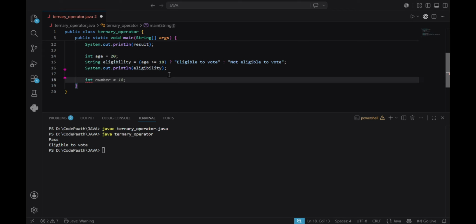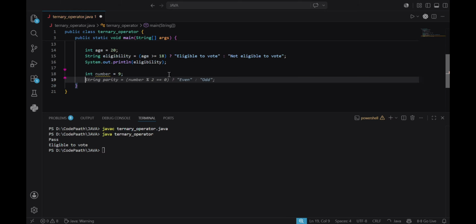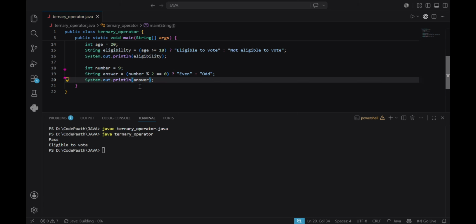Let's suppose I am taking an integer number, suppose 9. All right. And I just want to take one answer. Let me take an answer variable, so I'll just replace it with parity. Okay, so here you might be wondering what we are trying to do. Simply, we have taken one integer number and we are checking whether that number is even or odd.